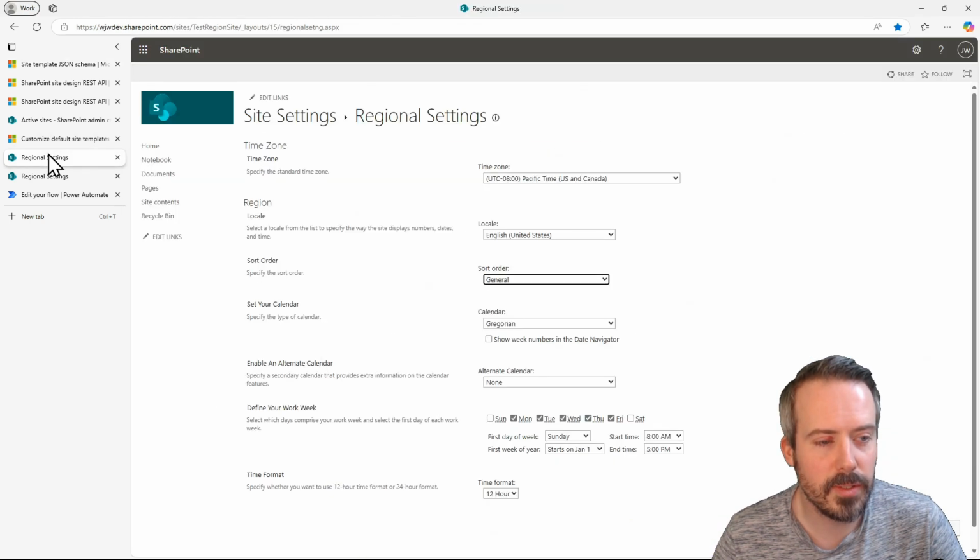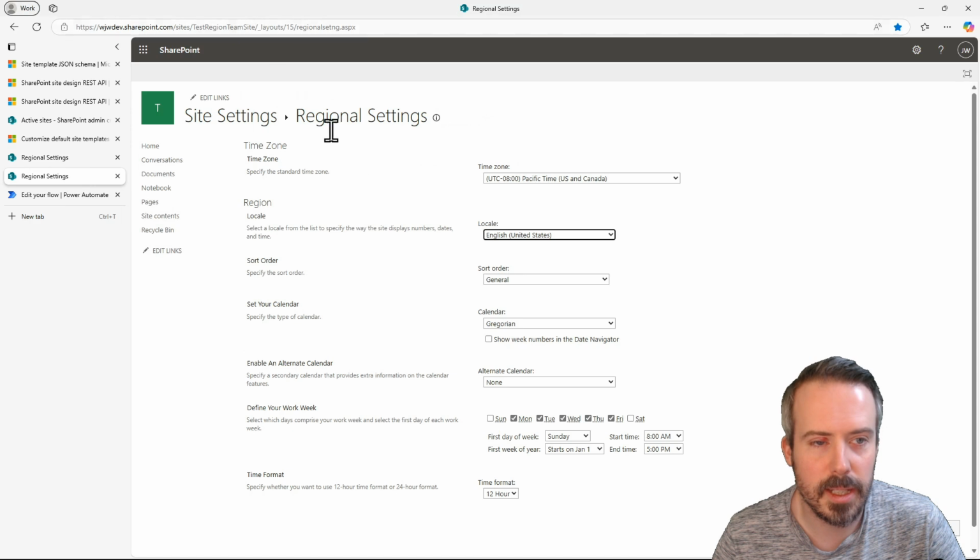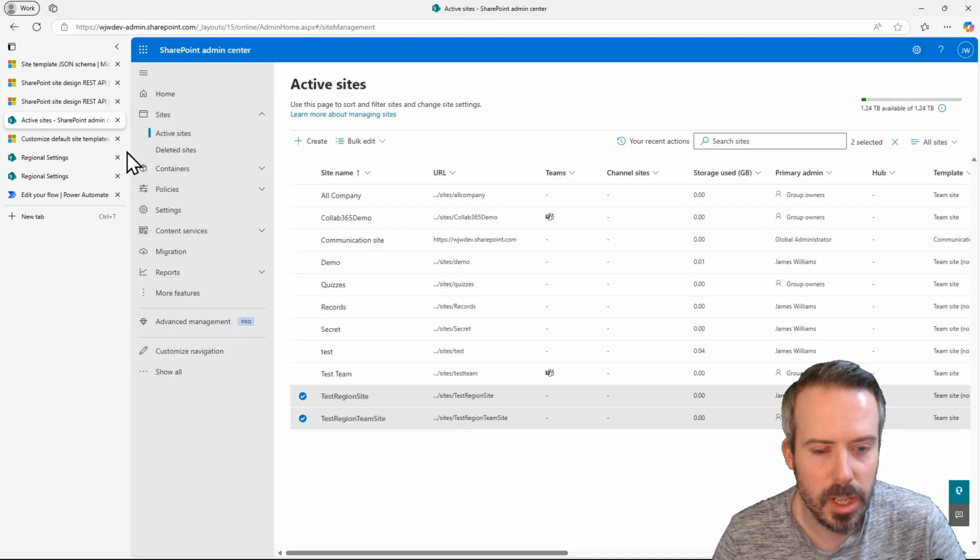So to test this out, I've got two sites set up already with two different templates. One's just a normal site, so I've just called this test region site. So there's the default values currently on that. And I've done one which is a team site, the modern team site. So that's also got the default values. You can see these two here in the SharePoint Admin Center.